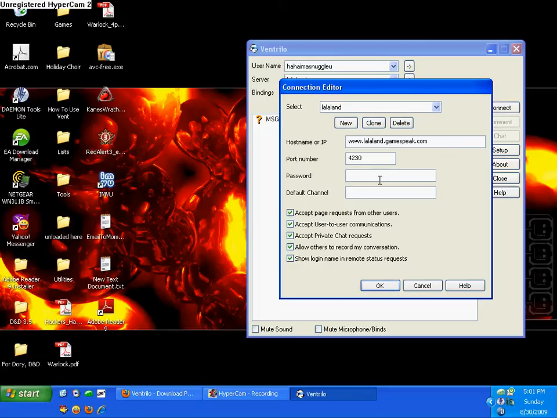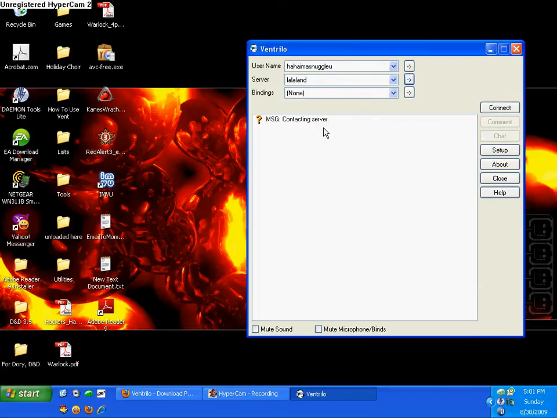If they do, you'll type it in. Pretty self-explanatory. You'll hit OK. Now it'll hit contacting server, and you'll hit the connect button. Since this isn't a real server, it's not going to connect to anything, of course. So hit disconnect. That's a disconnect sound.